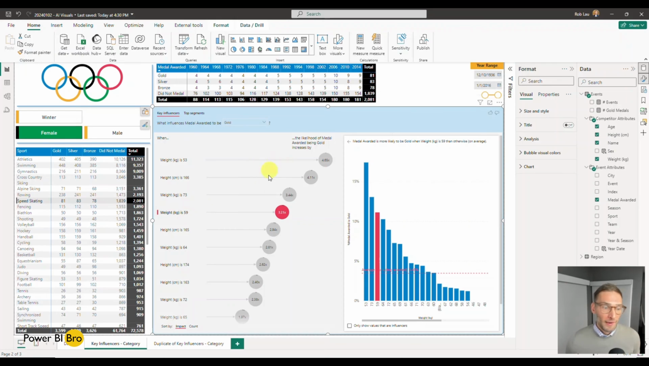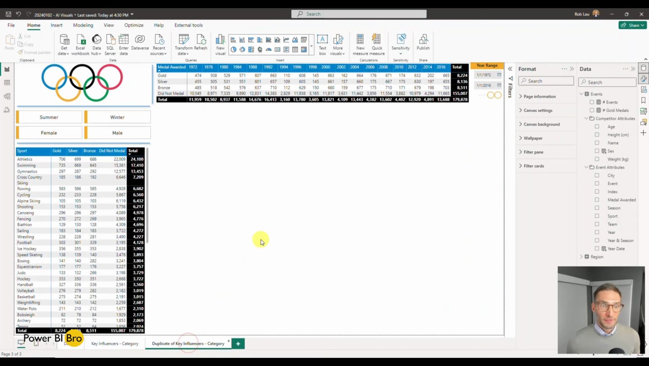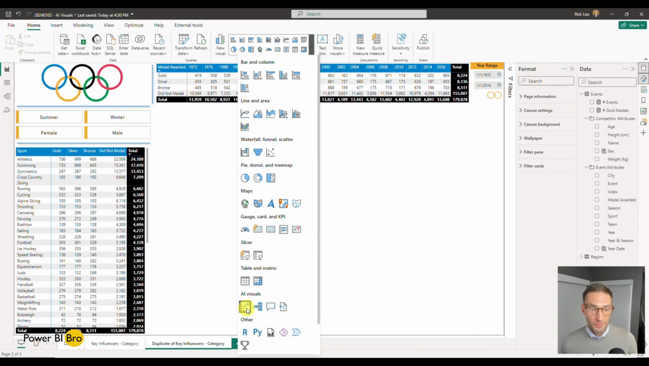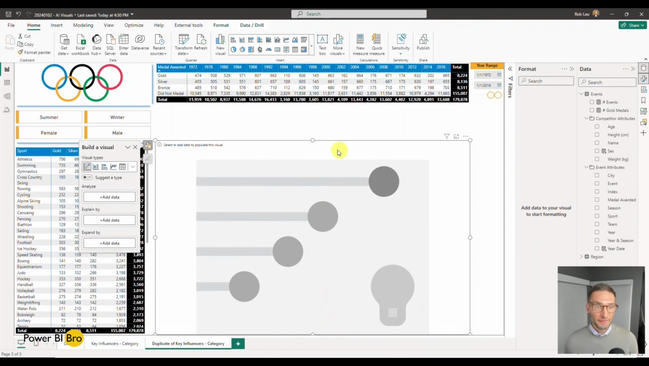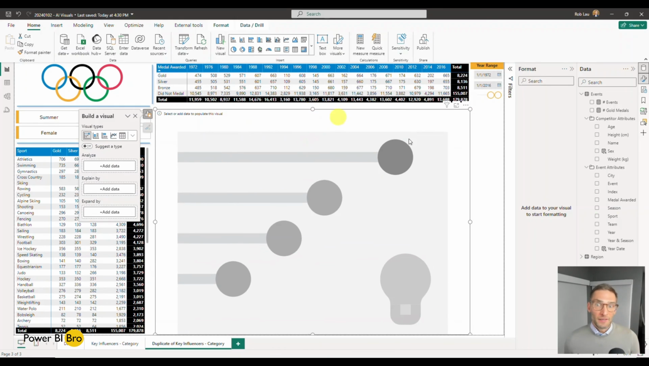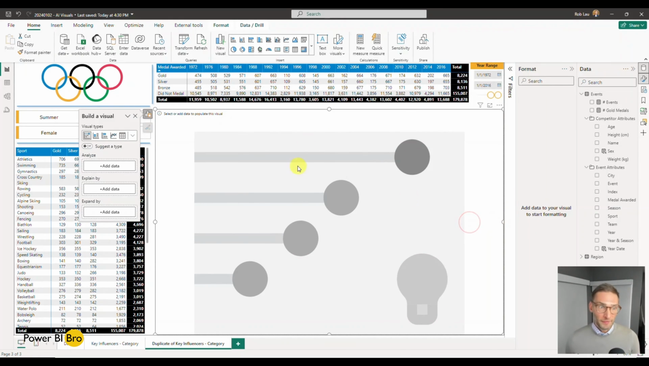So what I'm gonna do is I already copied it, deleted it. We have a blank canvas. I love the blank canvas, it gives us tons of opportunity. So what you do first is go to AI visuals, choose the visual, and there is nothing there. Here are the various ways you can populate it.